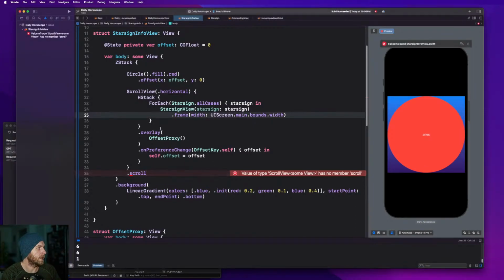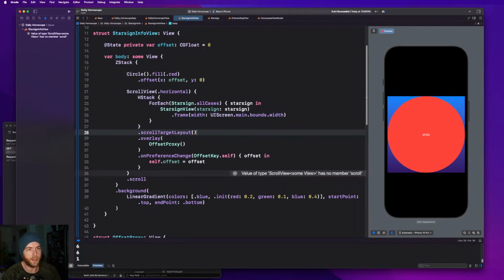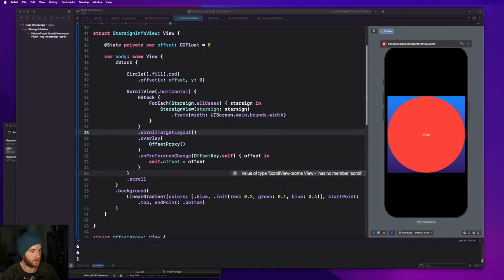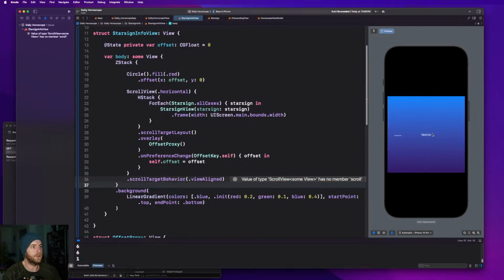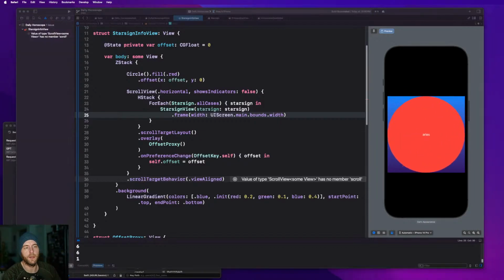So we've got our HStack here. We need to put this scroll target layout, and then outside that, on the scroll view itself, we go scroll view target behavior, view aligned. And if we move this, it locks in place, right? Let's get rid of that stupid false. Okay, so we've got this locking in place. Oh, it's a very small touch area. I'll fix that soon.